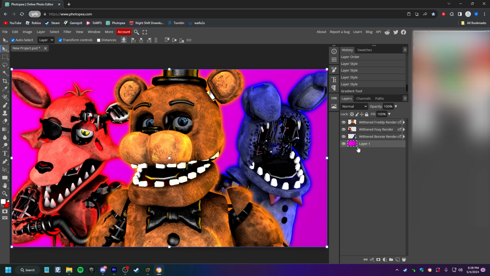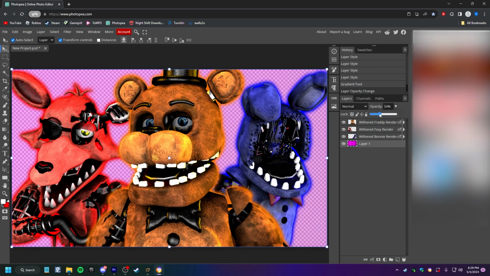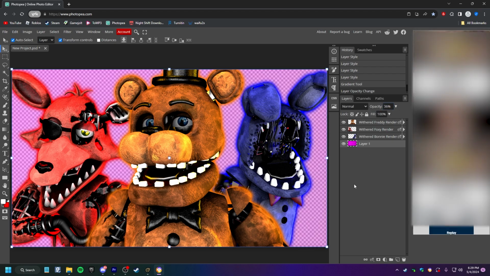We want to press layer 1 while we're selecting it. We want to go to opacity over here. We want to press this little down arrow and lower it to, I guess, 23 or anywhere between 20 to 30. Do not go above 40 because that just kind of looks weird. 36 would be fine for me as of right now, so let's just have that instead.